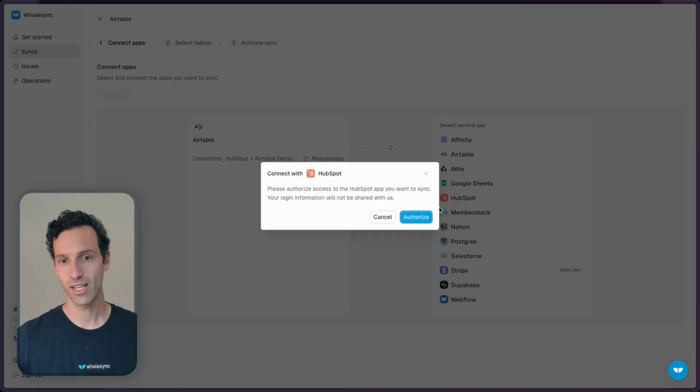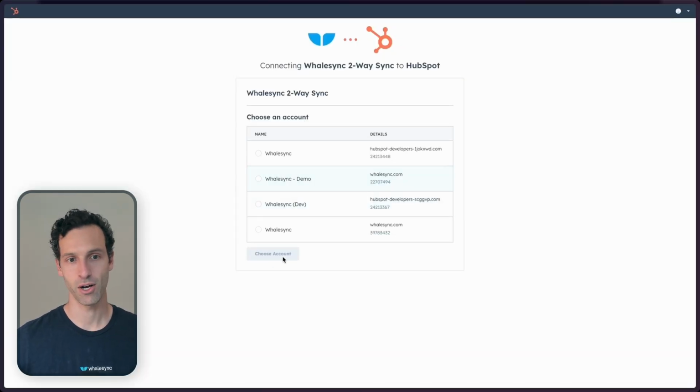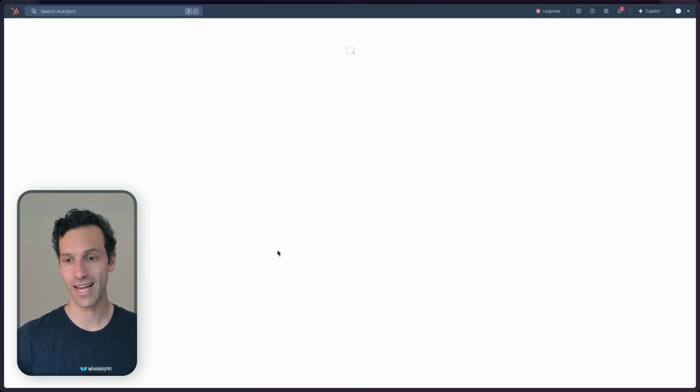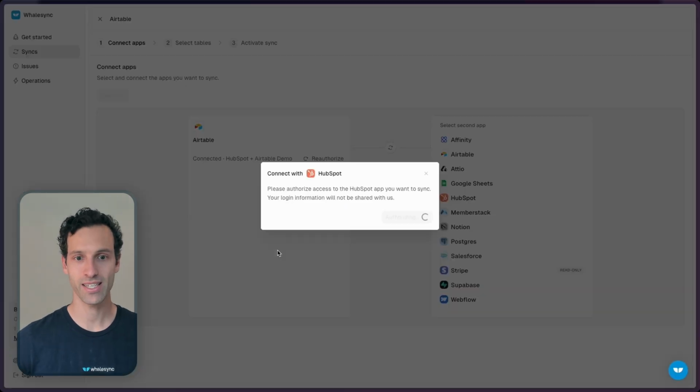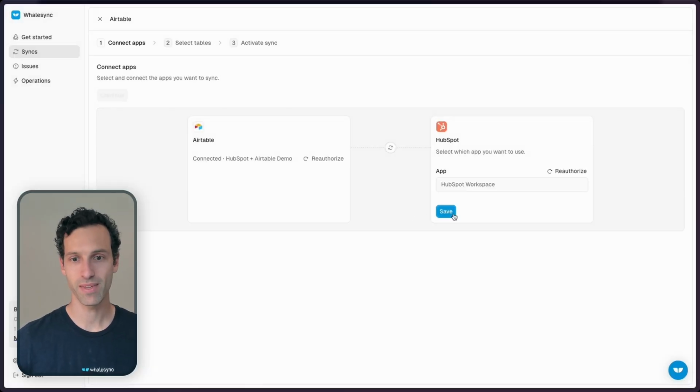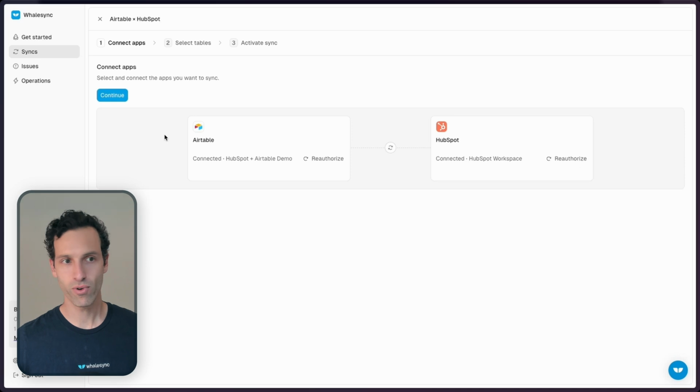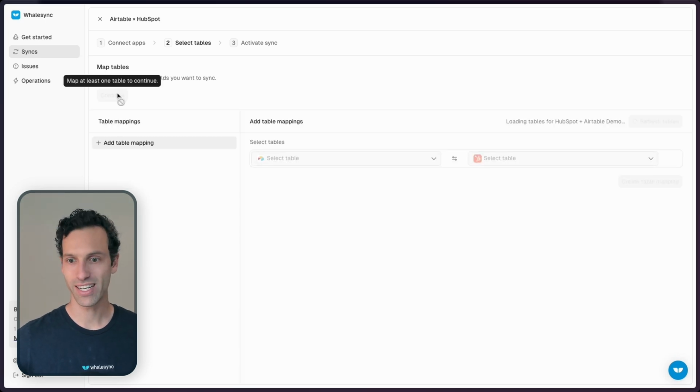HubSpot. Similarly, I'm going to authorize it, and this time I'm going to give it access to my demo space. So pretty much a simple HubSpot account. It's got deals, it's got companies, it's got contacts, everything we need. We'll authorize there and save. So that was the pretty simple part, and I think you probably could have guessed how that works.